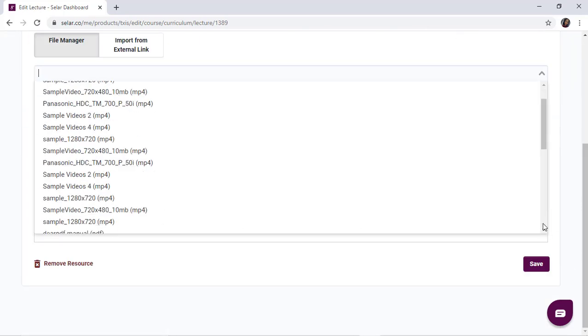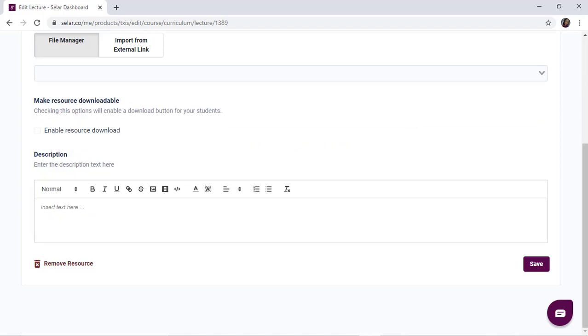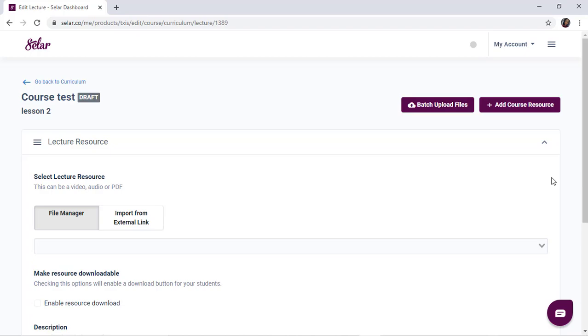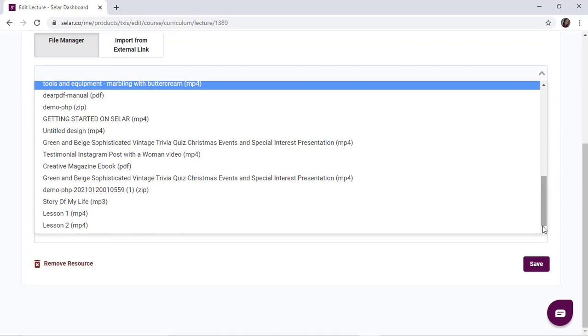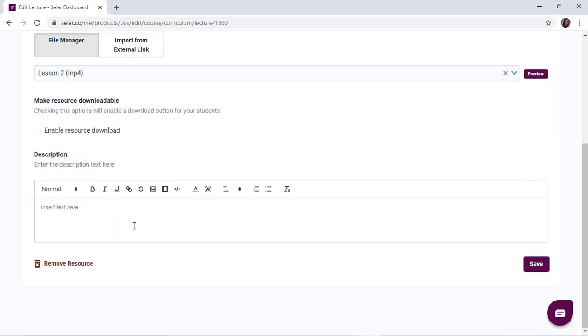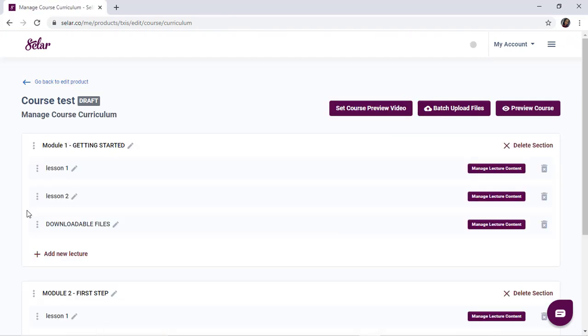Since we already batch uploaded content for lesson 2, right, there's no need for us to use the batch upload files option anymore. Just use the drop down and scroll down to lesson 2. Just select it from the drop down, right? And if you don't want to make this downloadable, you just leave this option unchecked and put in your description or the transcript of your video and then save this. Then you've successfully added content to lesson 2. Then go back to curriculum. Now we are done with module 1.